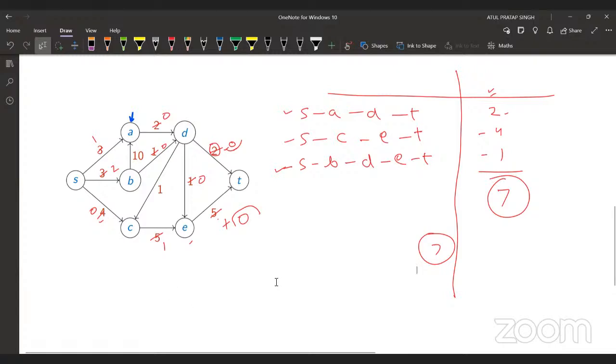Any query in this topic? Maximum flow network. No, sir. Okay.